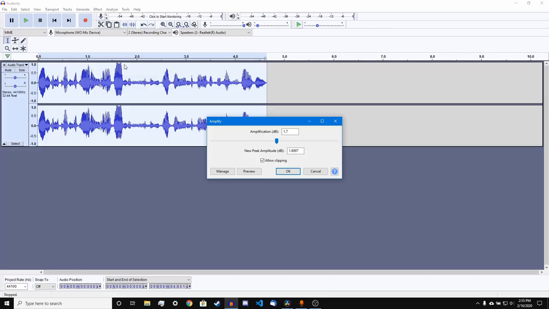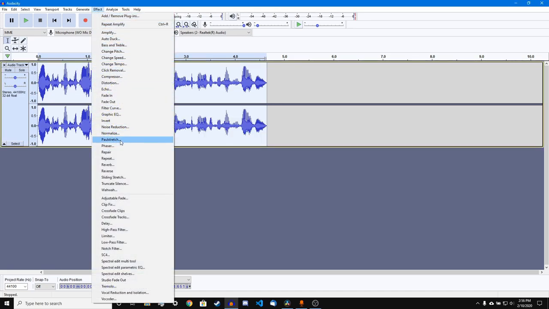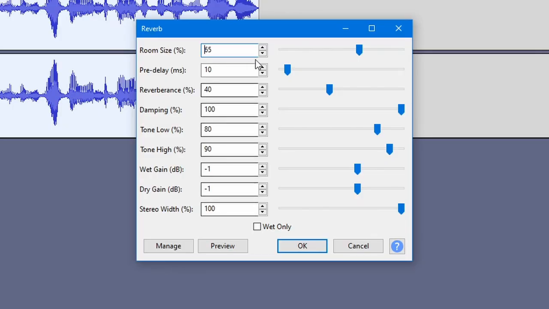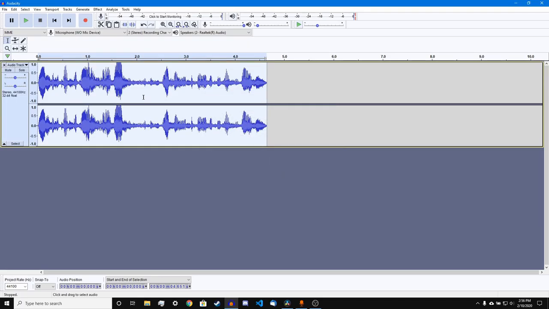But that will only be for the really loud parts of the audio, and it's not really a big problem. Let's do some more effects. For example, reverb. Reverb makes it sound like you're in a big room. I would only really recommend messing around with the room size, although you can mess around with these other things. Just press OK, and that's our reverb.